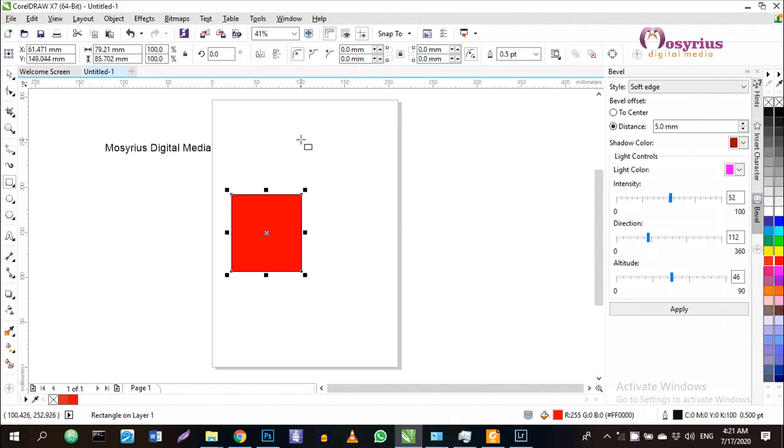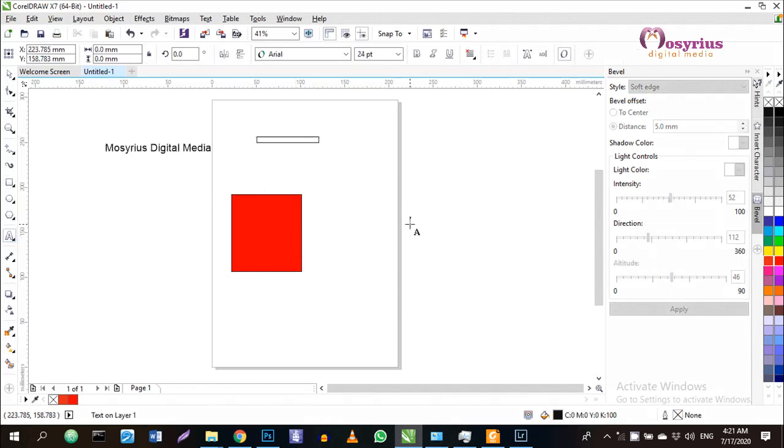CMYK is just the abbreviation for cyan, magenta, yellow, and black: C for cyan, M for magenta, Y for yellow, and K for black. So that is what CMYK stands for: cyan, magenta, yellow, and black.